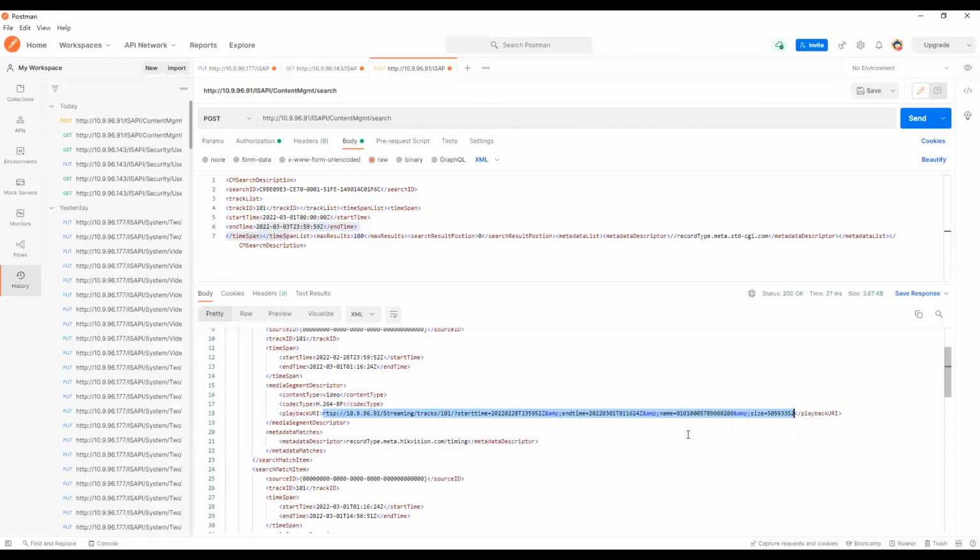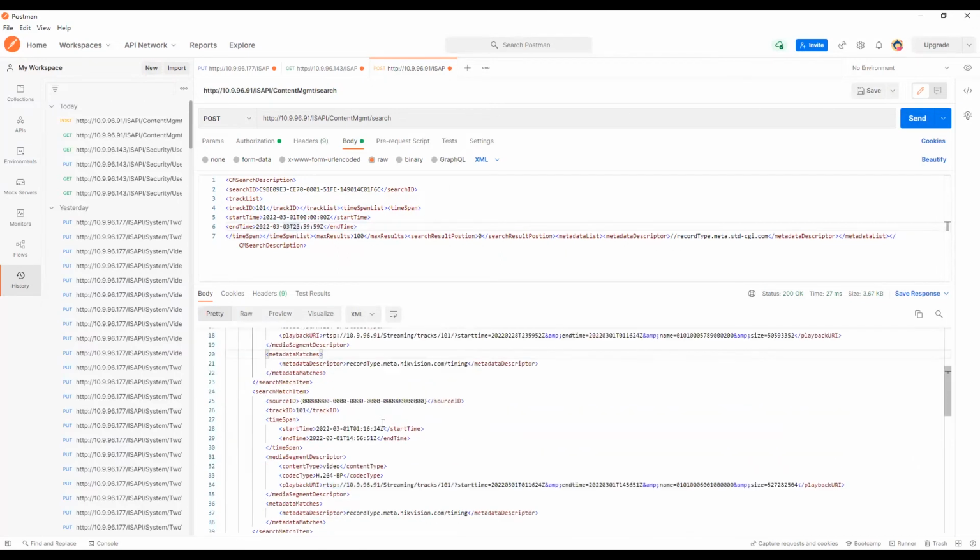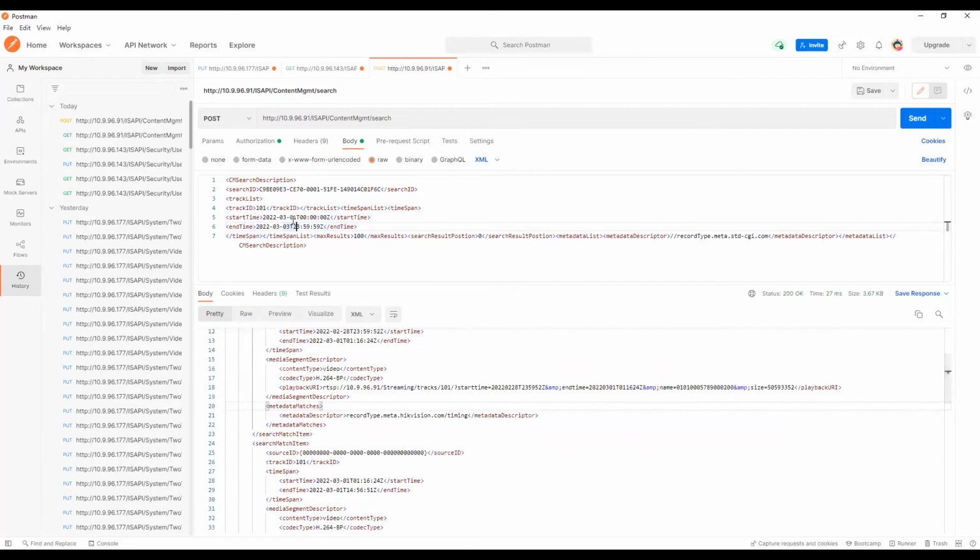So after the operation, you can get the video clip. So you just search on the Postman and copy the URL from here. From the Postman here, you set the search duration. Start from March 1st to March 3rd, and you just click here, and you will get all the video clips from the device during the search duration.